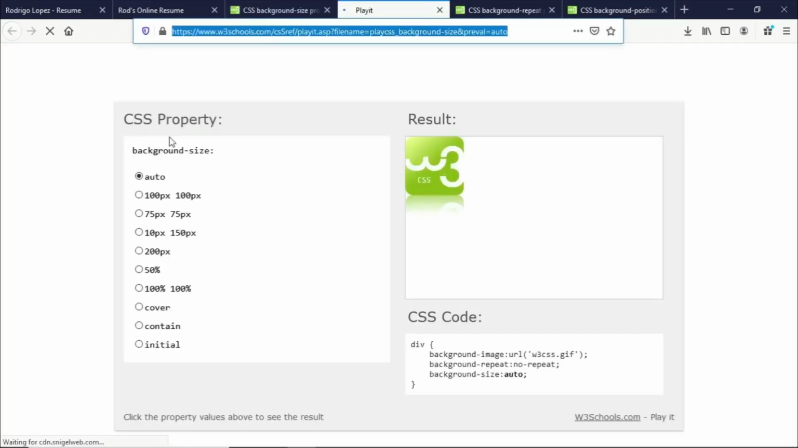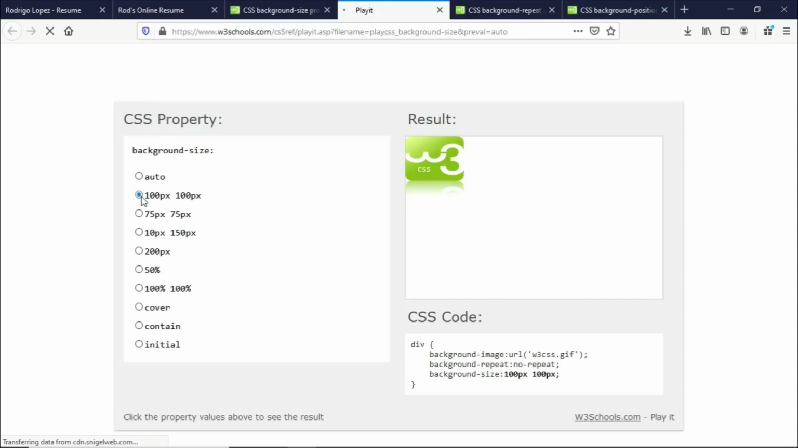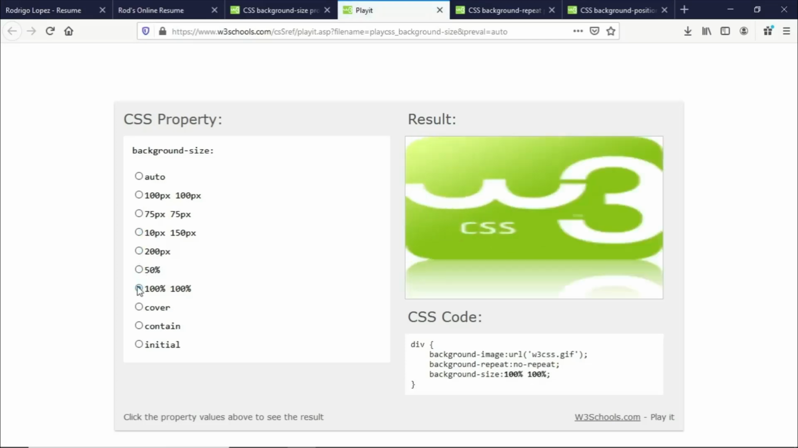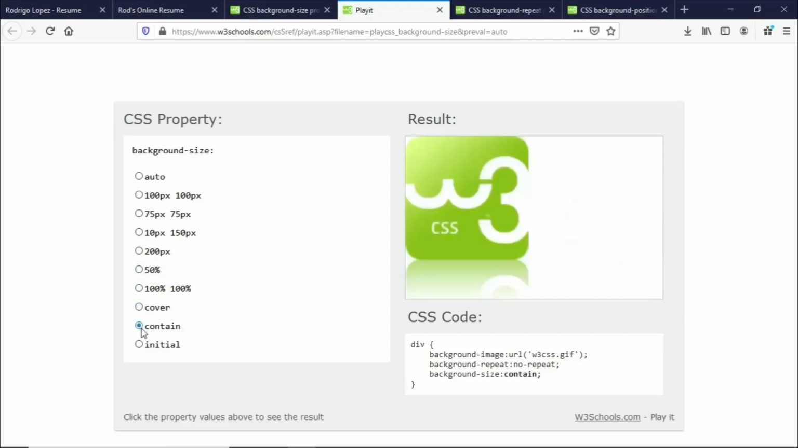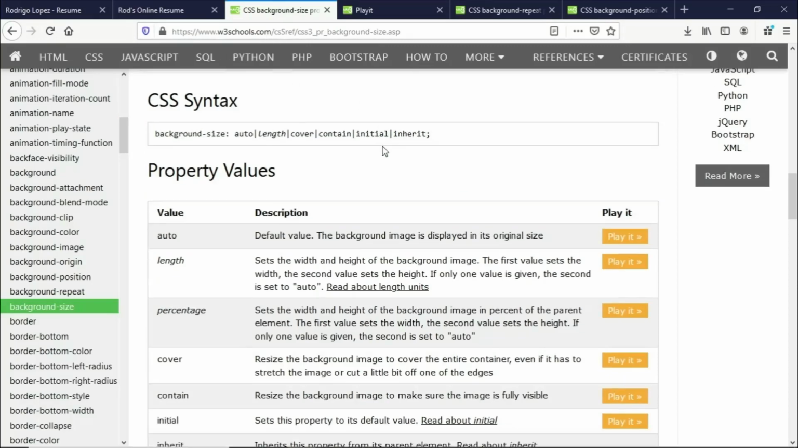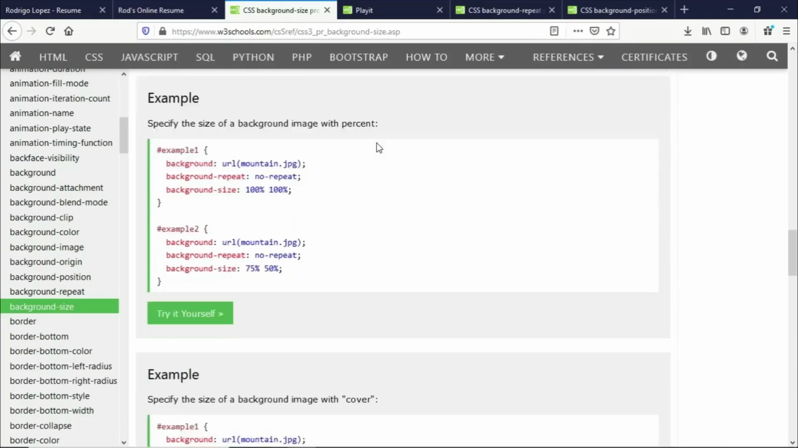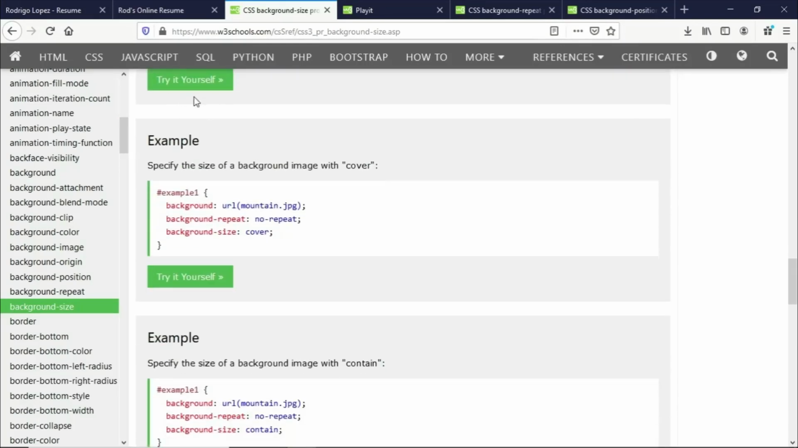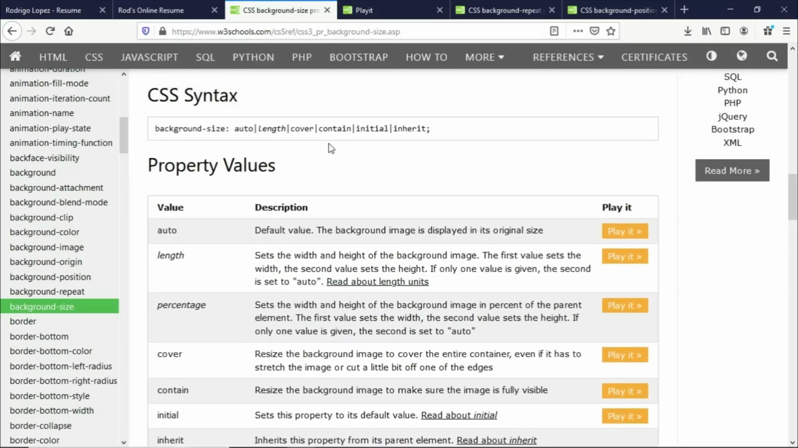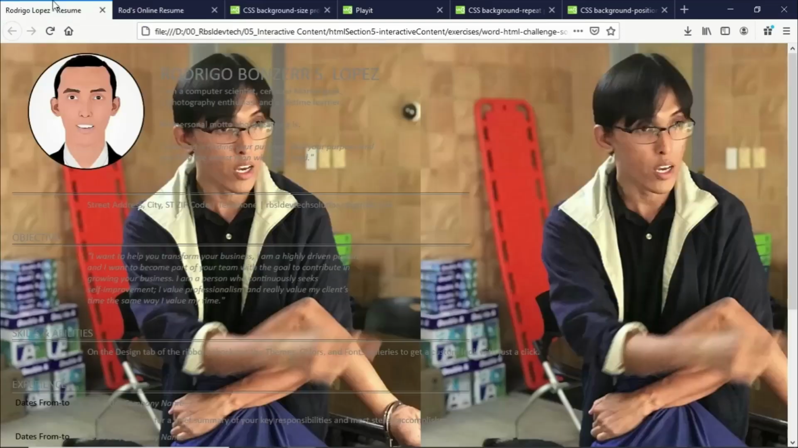So we can see here the CSS property. We can specify two values. We can specify using pixels and percentage. You have the cover, the contain, and the initial. Okay, so we can actually apply this in our project. I would suggest that you again check out the try it yourself here, but I won't be doing that anymore so that we won't be consuming too much of our time. Let's just apply this in our project.